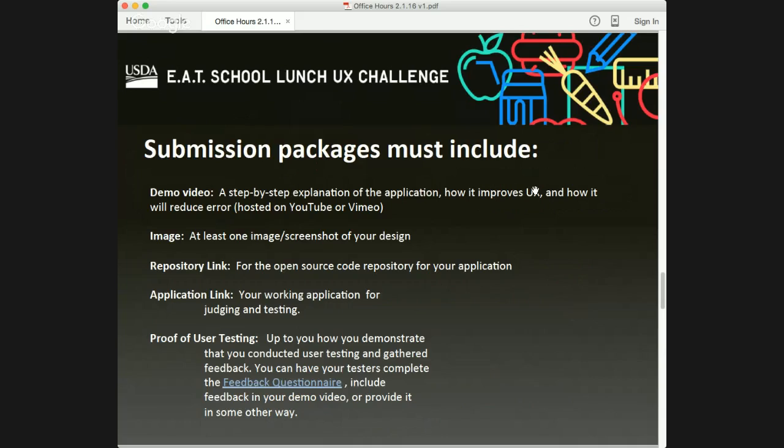We're going to be looking for that repository link so that we can actually see that you have open sourced your code. And we're also going to be looking for an application link to make sure that we can actually click through your whole site and make sure that it works for judging and testing. And then finally, proof of user testing. We are going to be taking a look to make sure that you have included in some way the user testing validation, basically. And so as we mentioned before, you can do that in a couple ways.